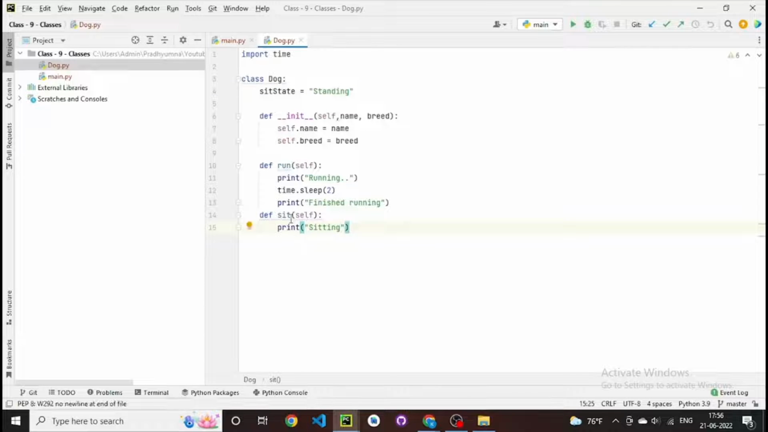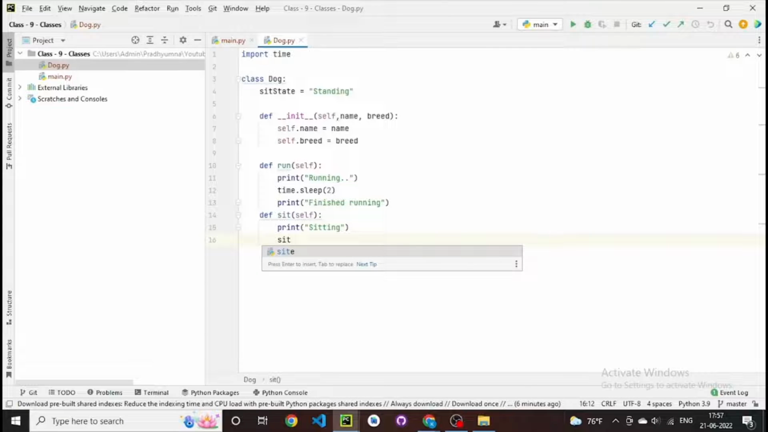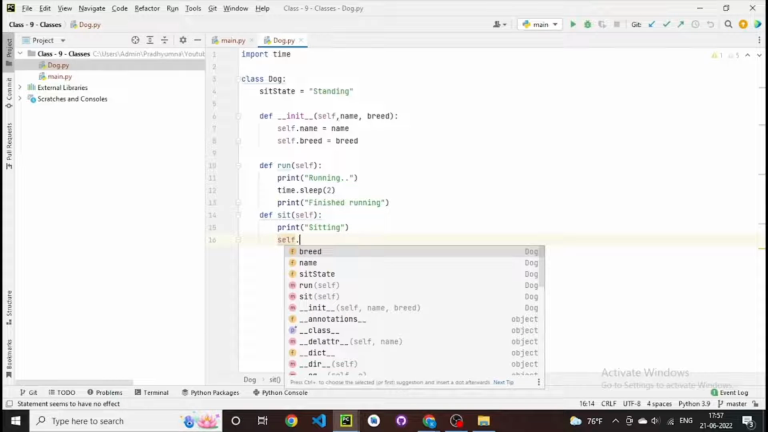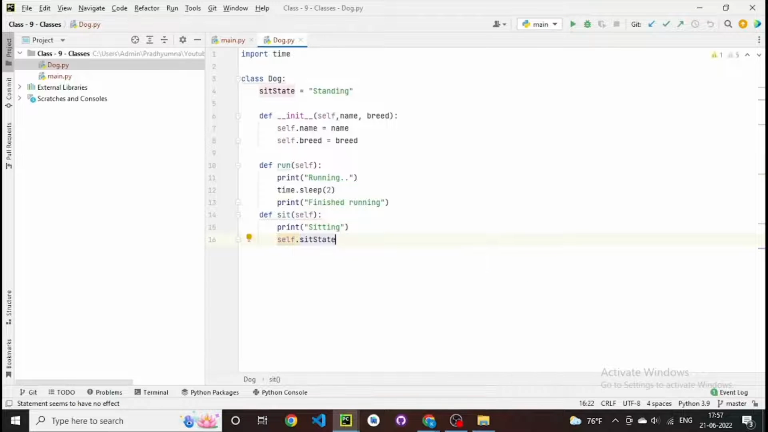When the user tells it to sit, or the program itself tells it to sit, we just set that we are sitting. We have to use self because we are referring to the instance that is there. Self.sit_state is equal to sitting.